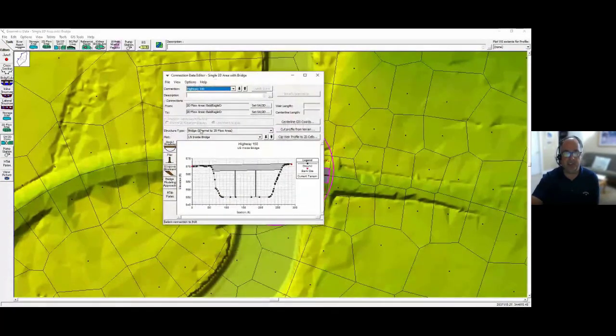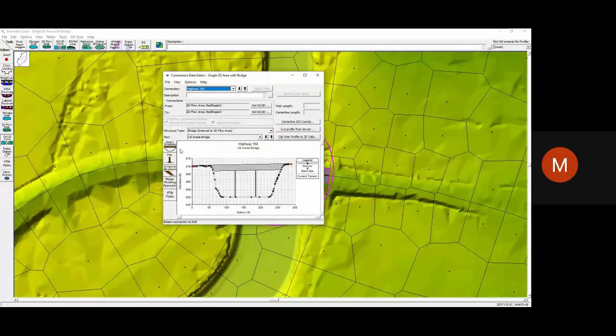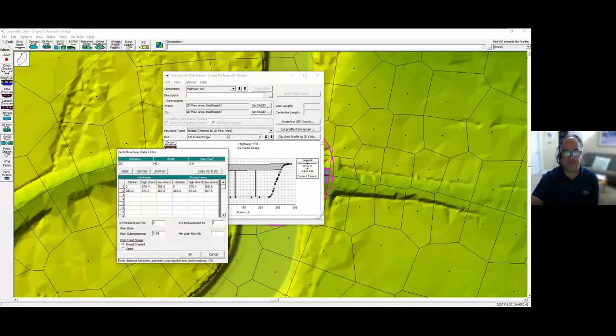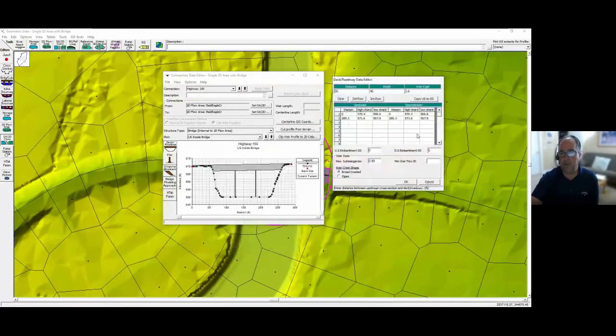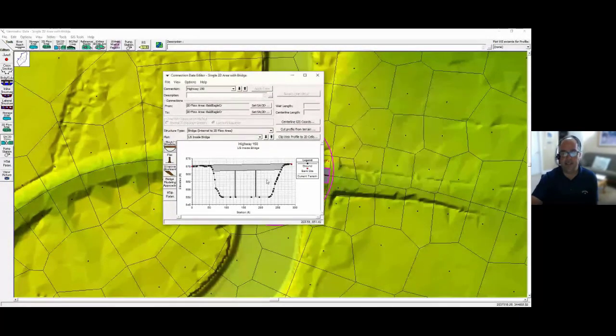And the first step was to make sure the structure type was set to bridge. And then from there, you entered the deck and the roadway. And in this case, we told you that it's 40 feet wide. And use 20 feet for the distance to the upstream and downstream cross sections away from the bridge deck. And then the station elevation data, station, high chord, low chord for the upstream and the downstream side. And that's all you needed to enter for that. And then that's going to give you this bridge deck.